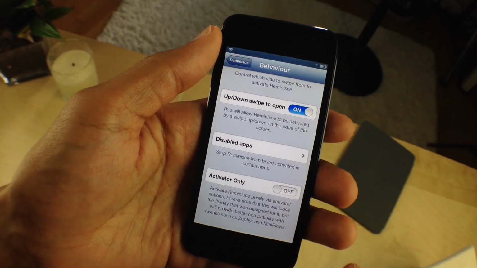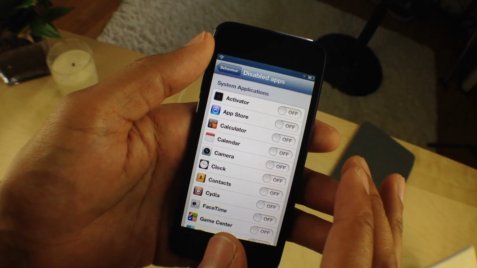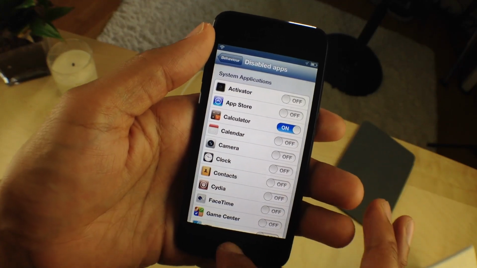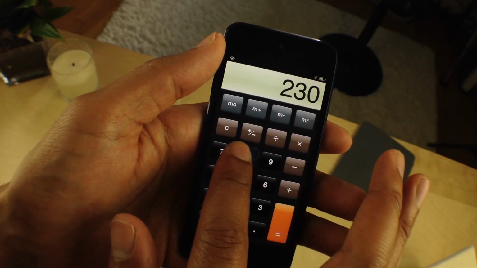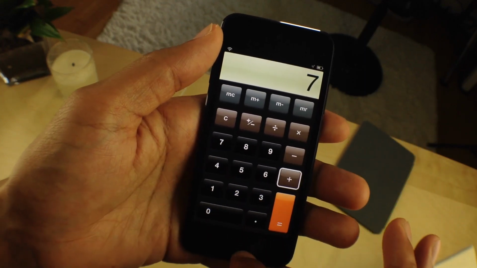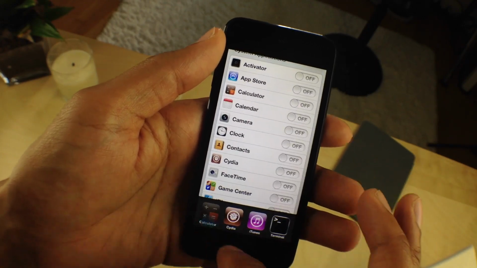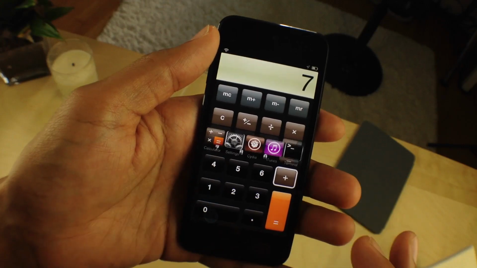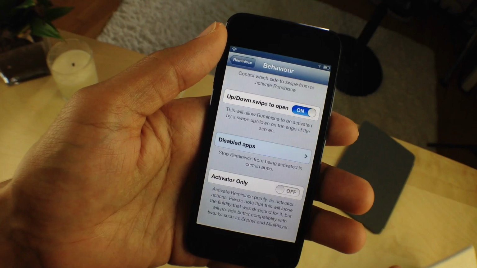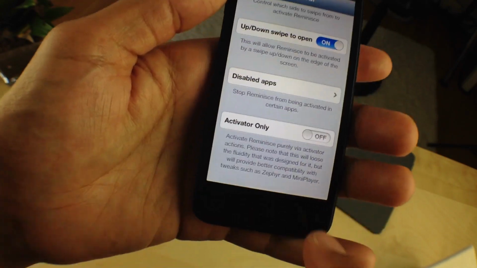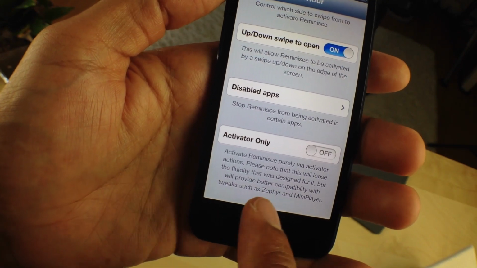Another feature that you'll heavily benefit from in the behavior section is disabled apps. You can actually disable Reminisce within certain apps. For instance, if it's a game or something where you swipe a lot, you'll probably want to disable Reminisce there. I've disabled it in my calculator app, as you see there, and I can turn that disable off to enable it, and you can see I can swipe just like that. So super easy to quickly enable or disable Reminisce within certain apps. No respring required.